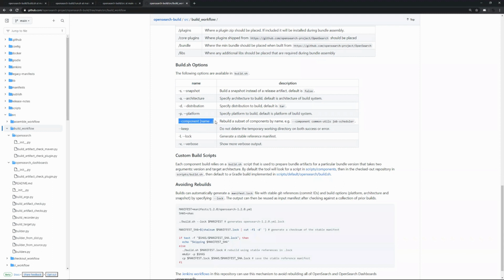The --component parameter allows us to specify a specific component defined in the input manifest that you want to build. If nothing is specified, all of the components within the input manifest will be built one by one. In our video, we're going to only use --component OpenSearch in order to save time.